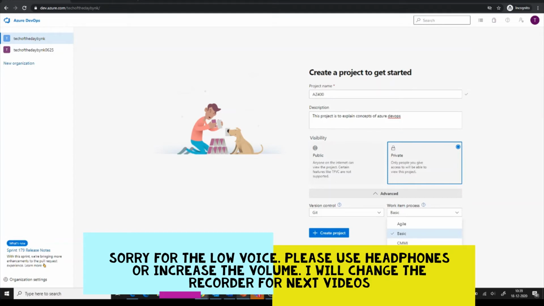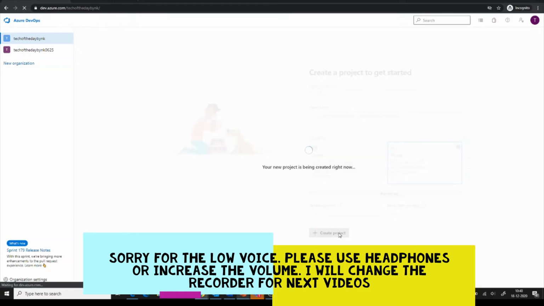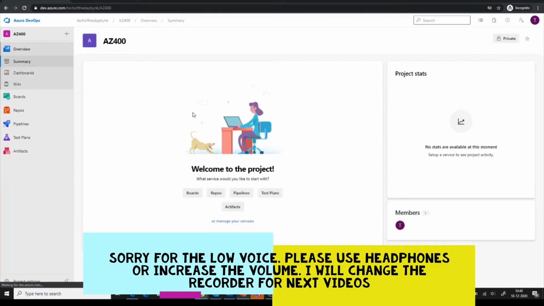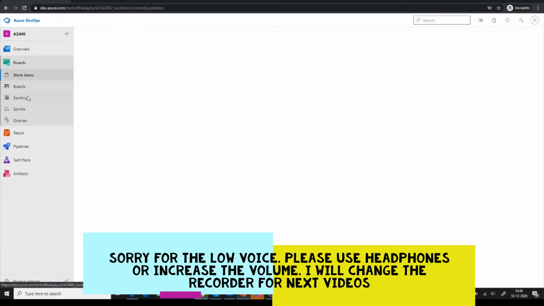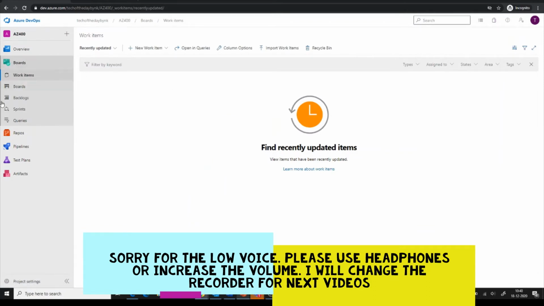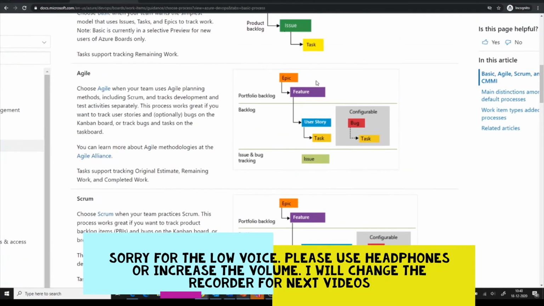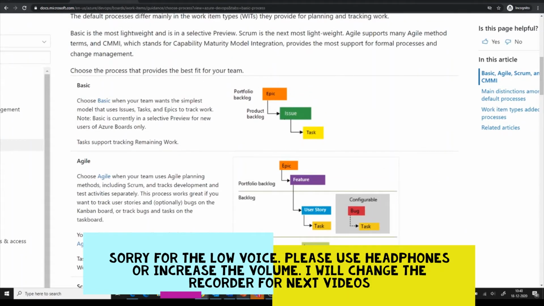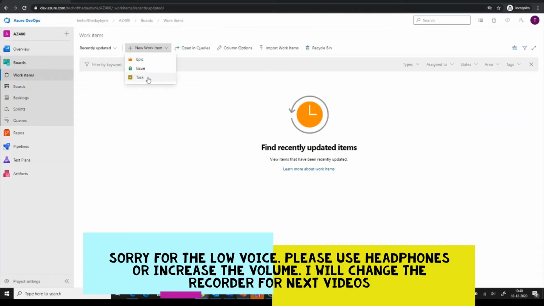So if you select basic, you will get only three things. Let's just create it and then you will see. So you have this, and you see in the basic, if you go to board, this is your Azure board. And in the board, if you want to create a new work item, you only have three things: epic, issue and task. You see here, epic, issue and task. So you have only three work items.